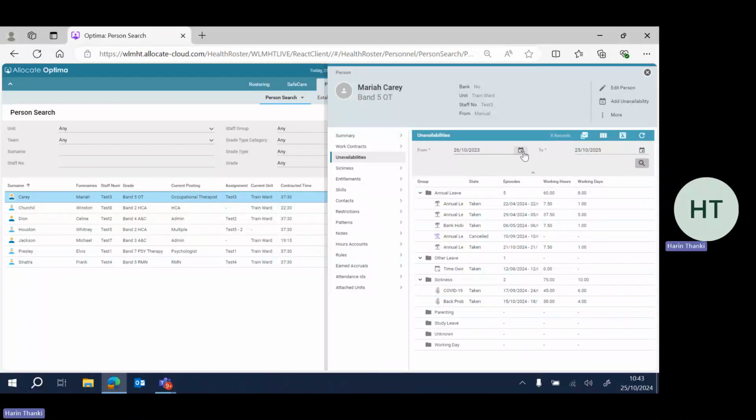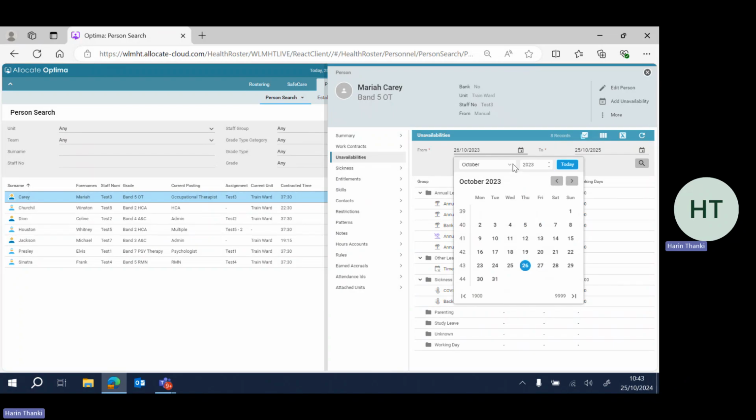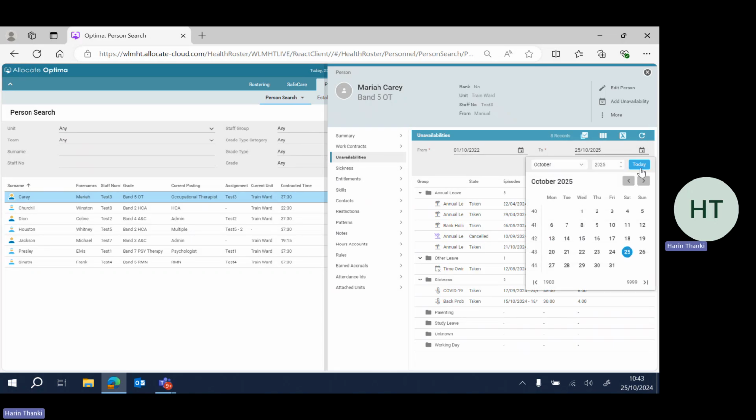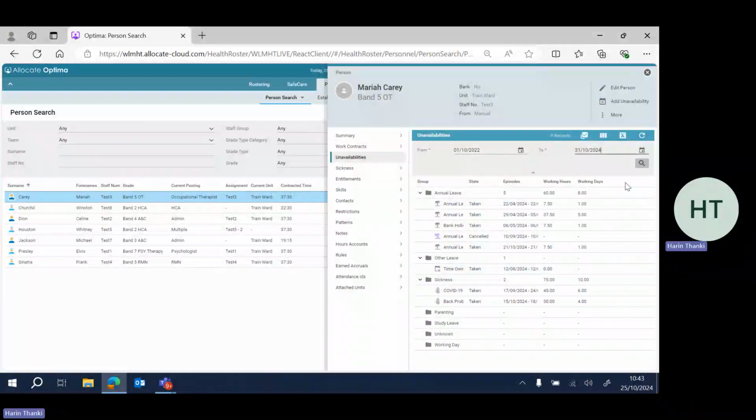If you want to customize your view, you can click on this little calendar and say, okay, instead of 2023, I want to look at two years of data. And instead of 2025, I probably want to look at it up to the 31st of October, so I don't look at the annual leave she has booked for the future, just this one. You can click on it and it will adjust itself.